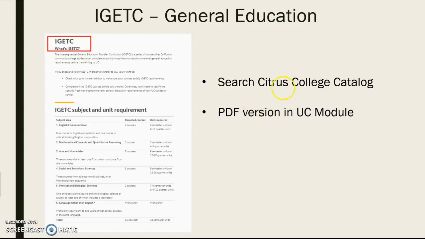The series of courses that you can complete at the community college to complete your freshman and sophomore general education requirements. This is what these areas consist of. There's 6 areas: English communication, a math area, an arts and humanities area, a social and behavioral science area, a physical and biological science area, and a foreign language area.